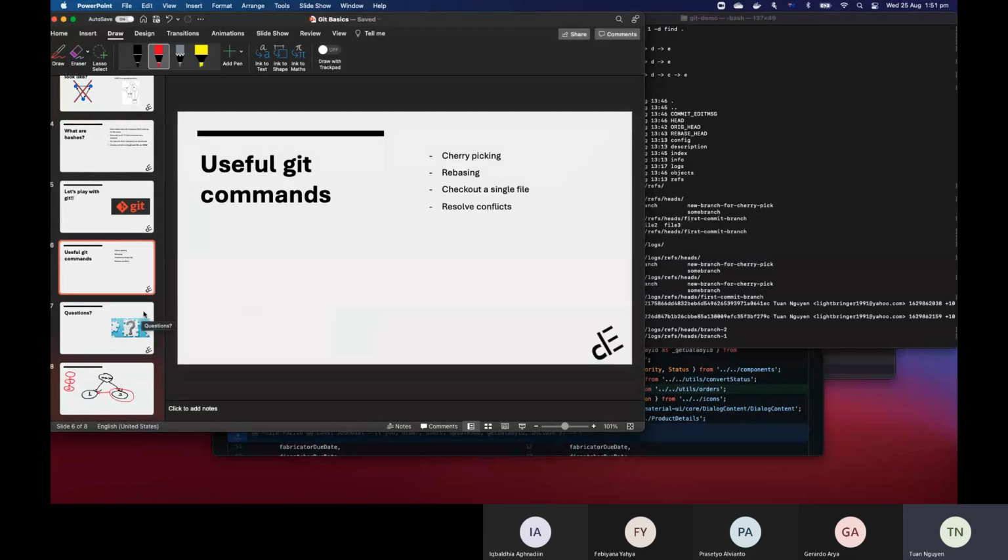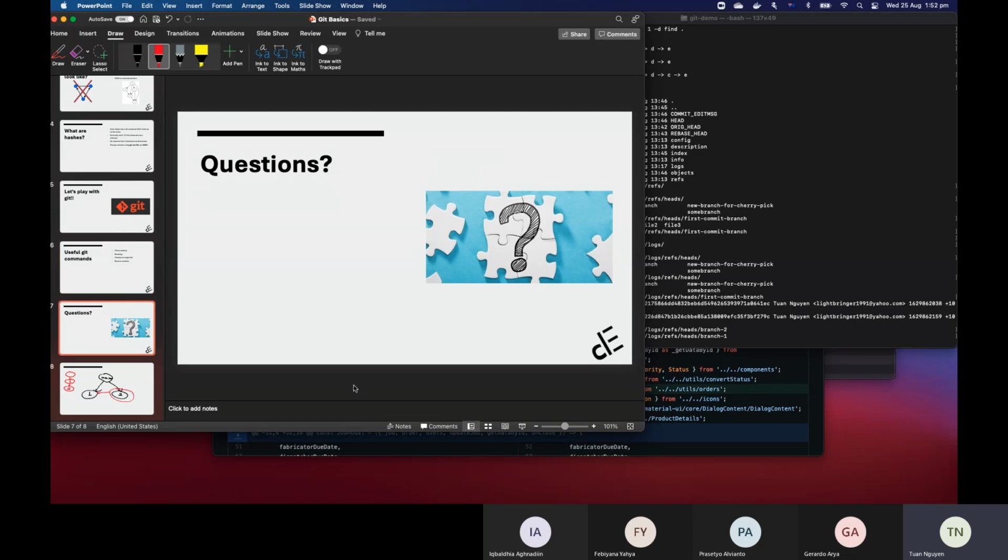Of course, things like push and pull and commits and all that sort of stuff are just too basic that I will not go into. All right, are there any questions?